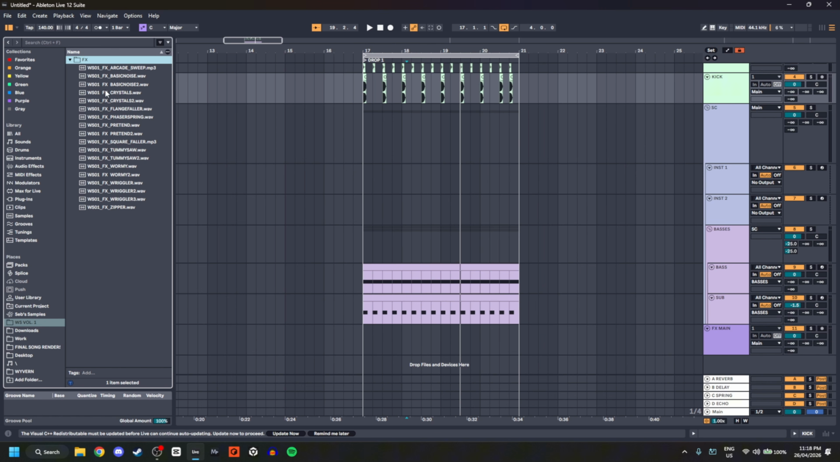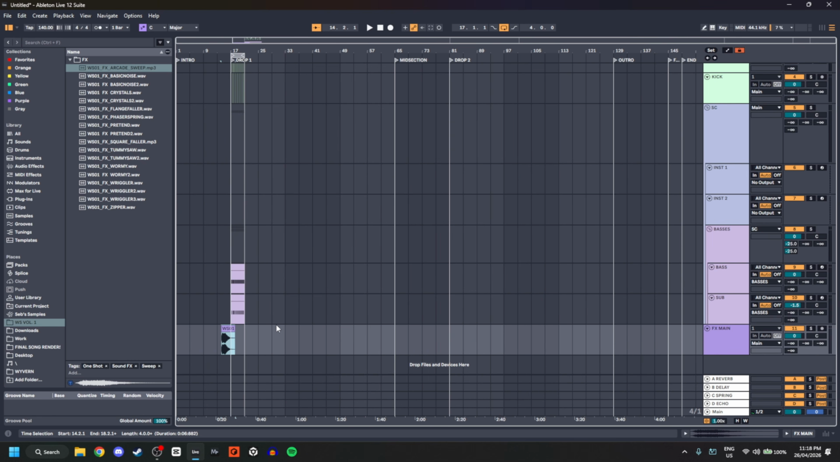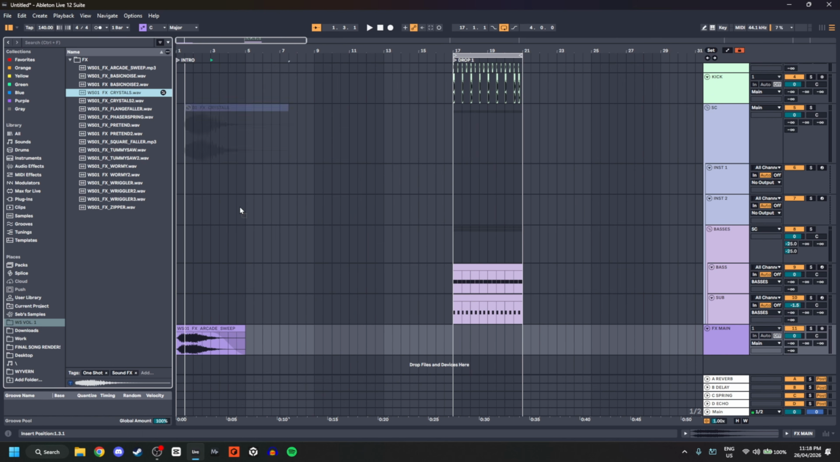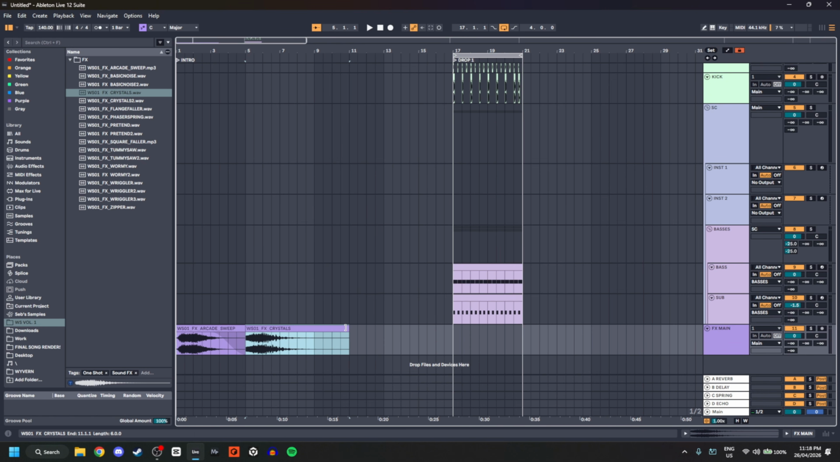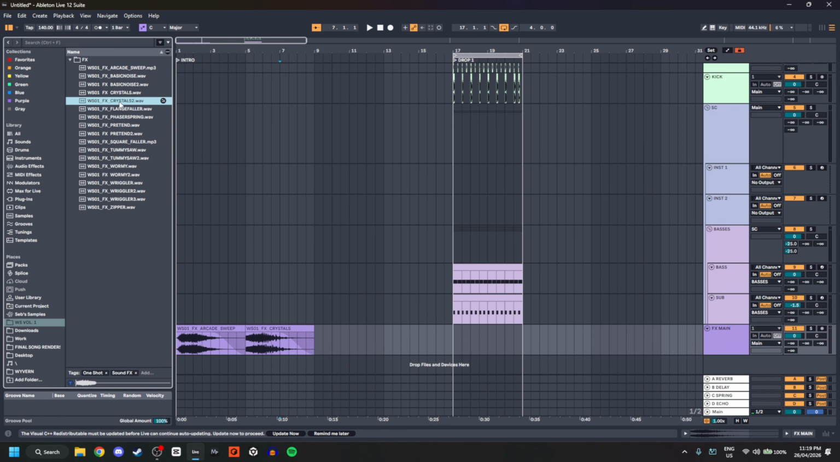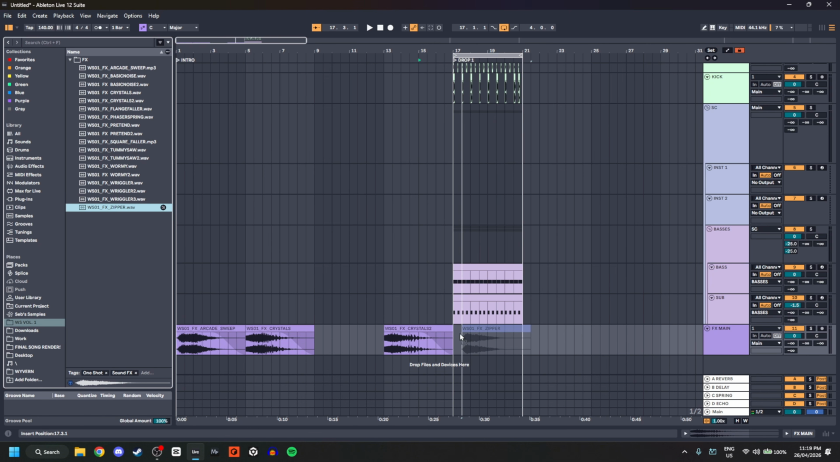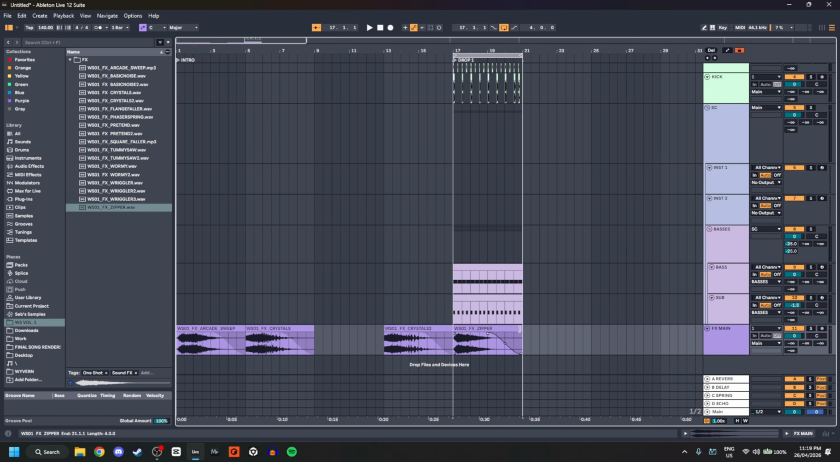But yeah, I'm just going to take a couple of these here and just kind of drop them in every 4 bars. So I'll drop one at the start there. I'm just going to fade it off. And then I'll drop another one there and just fade it off. Drop this one here. Do a little fade again. And then this little zipper sound, I'm just going to fade that off again.